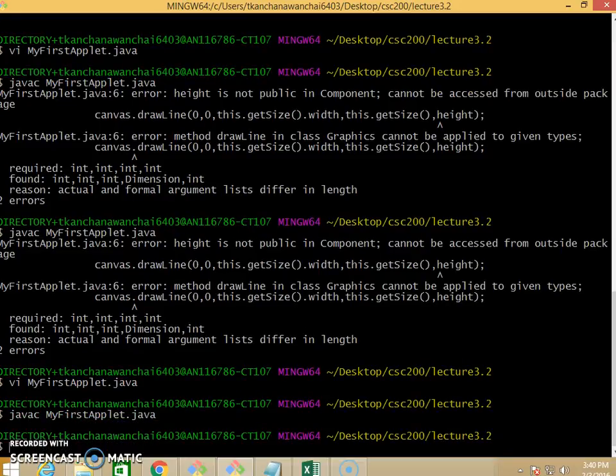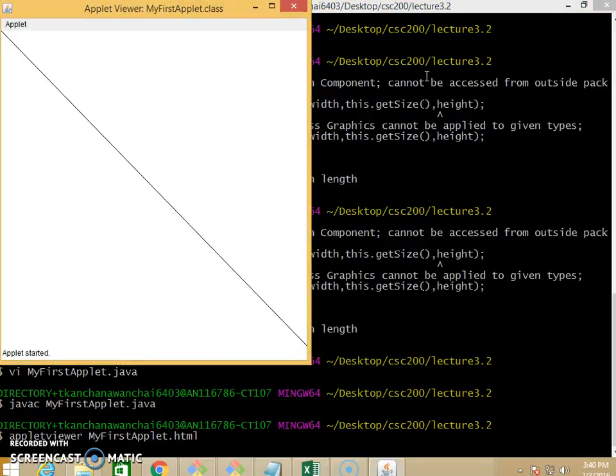Now there's no errors. So then we don't need to modify HTML anymore because it's the same .class. So what I need, I just go back to applet viewer. Voila! That's what we want. Okay, so that's it for this lecture.